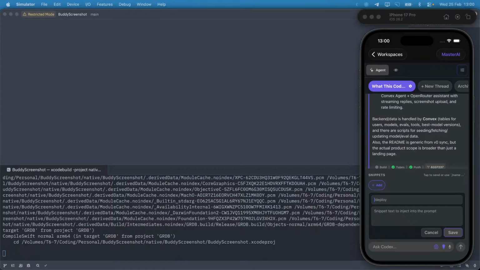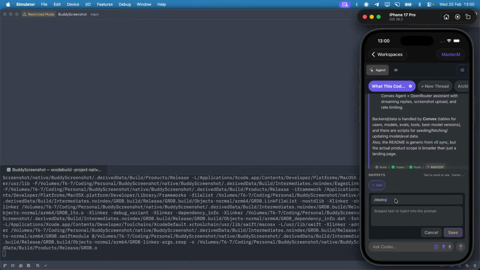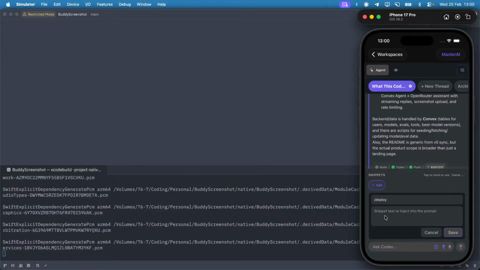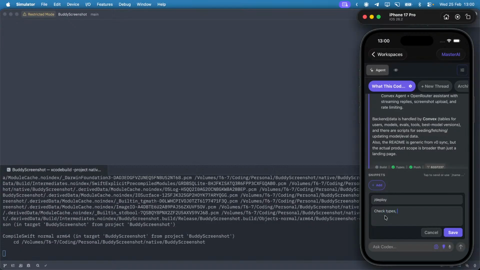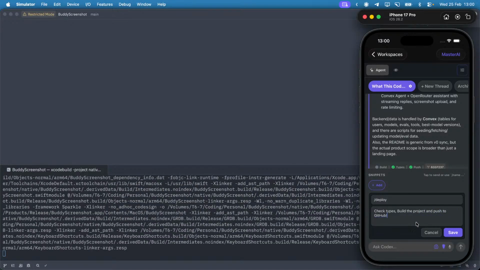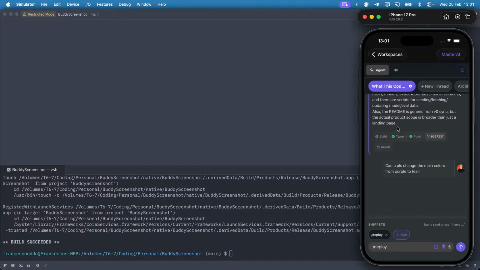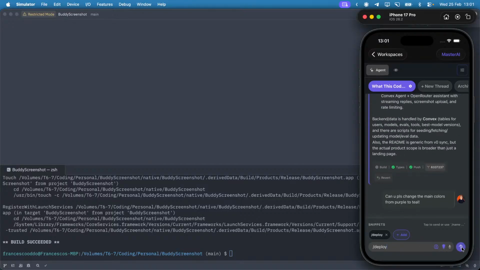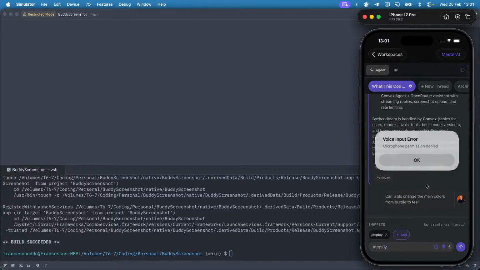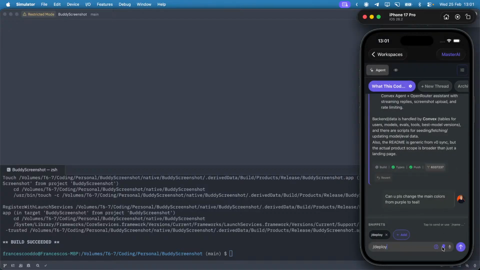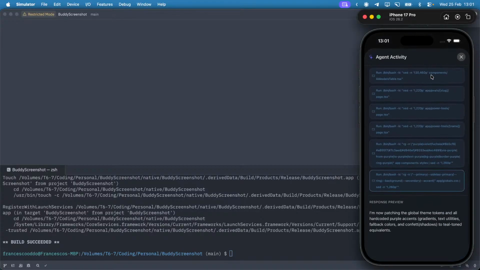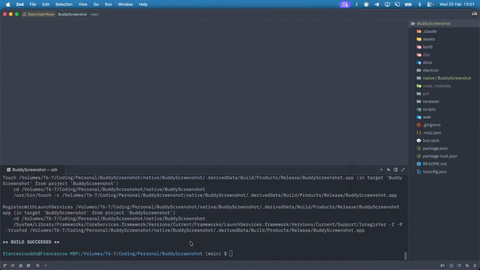Slash deploy. Okay. Just copied from my Mac. And we can ask him: check types, build the project, and push to GitHub. So this is one of the extensions that I have on Raycast. So if I do slash deploy, then it's gonna take into context this as well. But we cannot send messages because he just stopped. Like it's stuck. Also, it doesn't let me click. I think it's gonna time out soon.